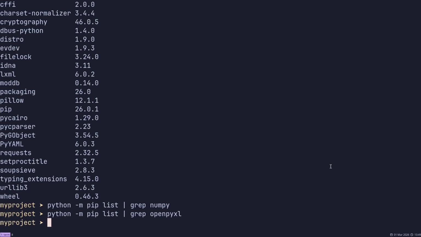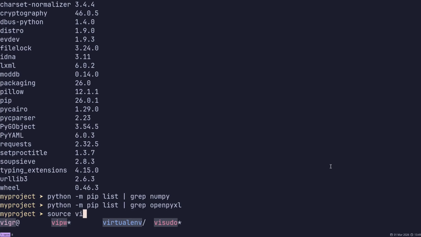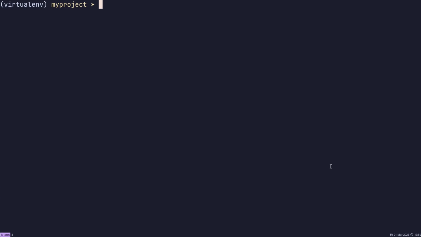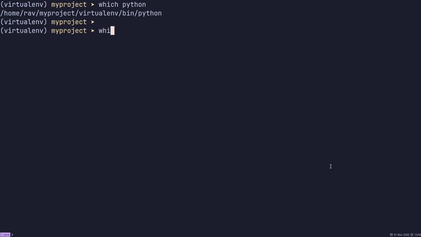Okay, but what is the magic actually? Let's activate our virtual environment once again and see how it works. When we run python or pip, what do we actually run? Let's check. As you can see, the Python interpreter as well as pip are located inside our virtual environment. So every time you create a virtual environment, you will get a dedicated Python interpreter and package manager.